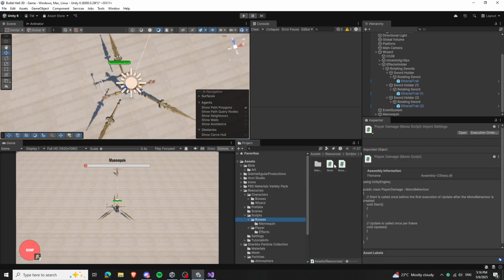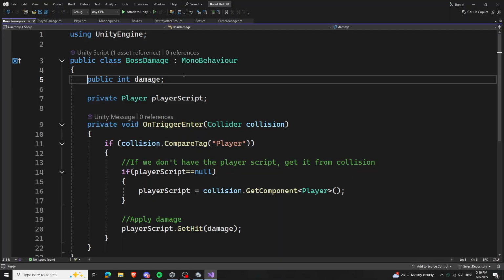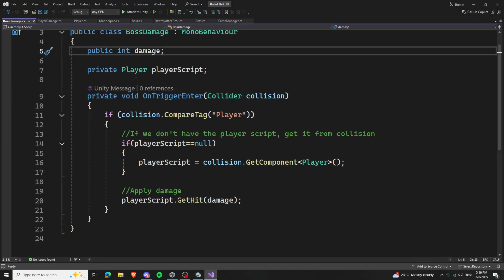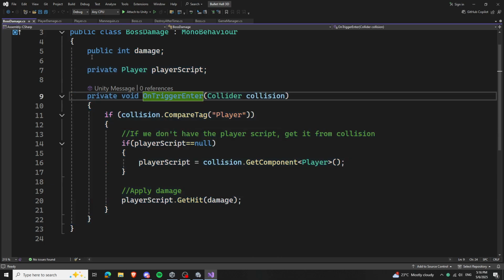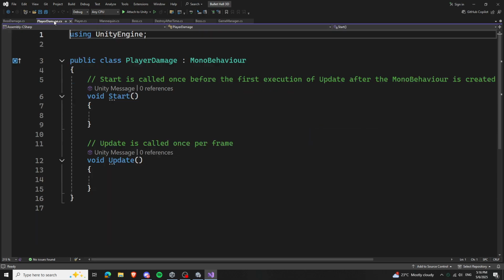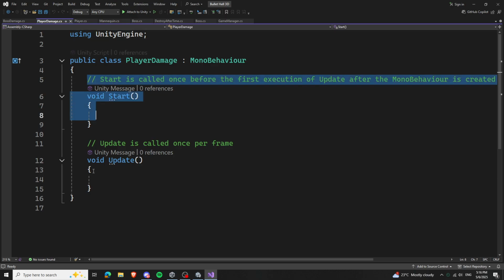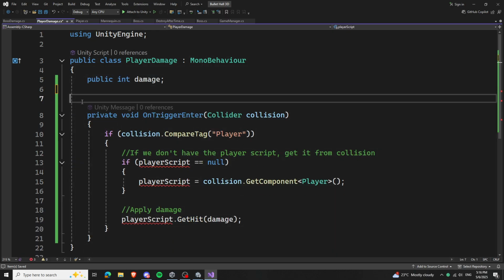Where is that boss damage? It is. Okay. So let's copy that, but it will be a little bit different. We don't want to save that script of the boss.